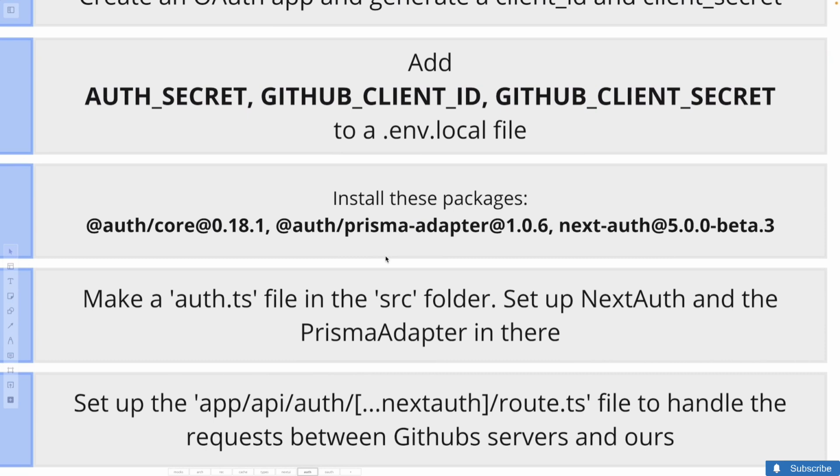To get Auth.js working inside of our project, we have to install 3 separate packages. Now, for better or worse, Auth.js has a little bit of a reputation of breaking every now and then. I have not quite seen this same behavior, but it is in very active development. So just to make sure that your app works the exact same way as me, I'm going to ask you to please install the same exact version of packages that I'm showing here. So we're going to use Auth Core at version 0.18.1, Prisma Adapter at 1.0.6, and NextAuth at 5.0.0-beta.3.